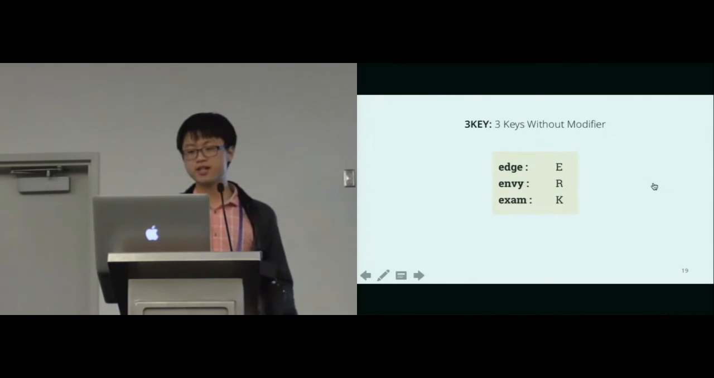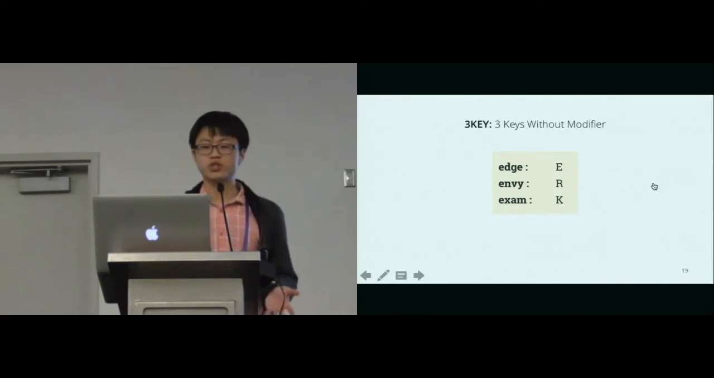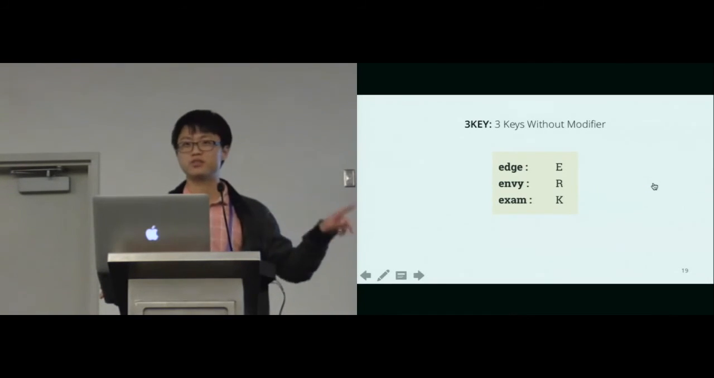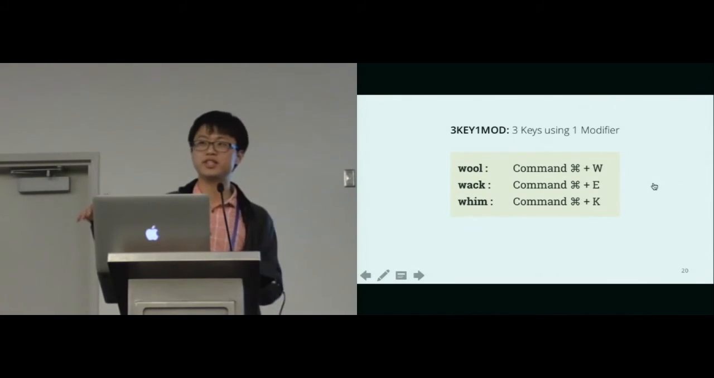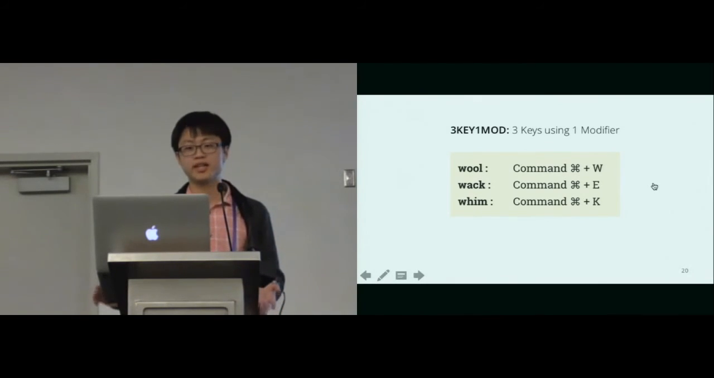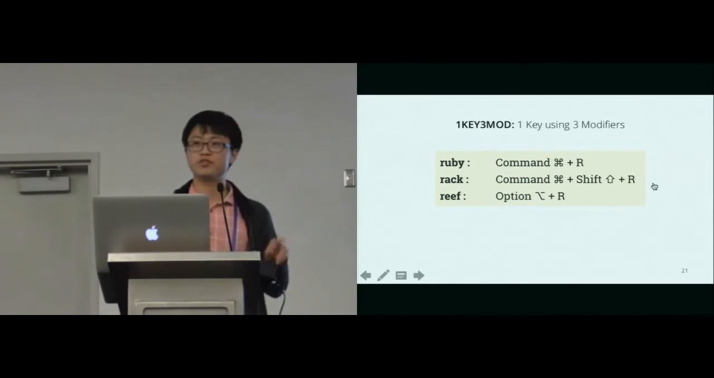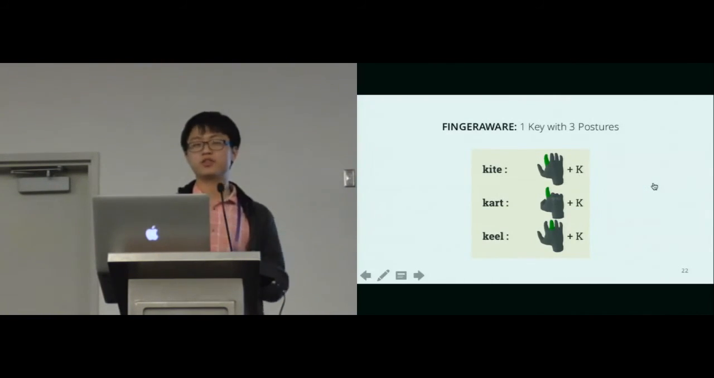Basically, we have two sets of random four-letter words as commands starting with the same letter. We try to map them to either the same key or different keys, with or without a modifier. So as you can see, in the three key condition, it's just like pressing a single key in Photoshop, and in the 3 key 1 modifier condition, you have three different keys plus a commonly used command as the modifier. And 1 key 3 mod is like the scenario where you press the same key with different combinations of modifiers. And finally, it's the same key with different postures.